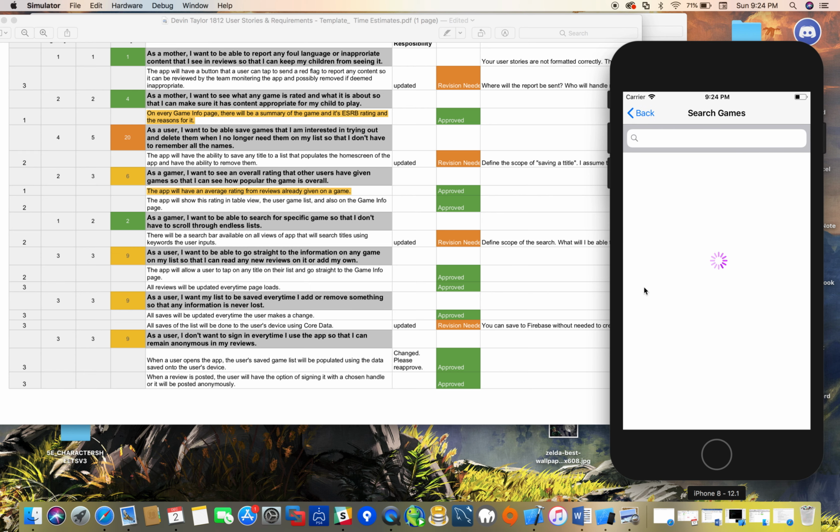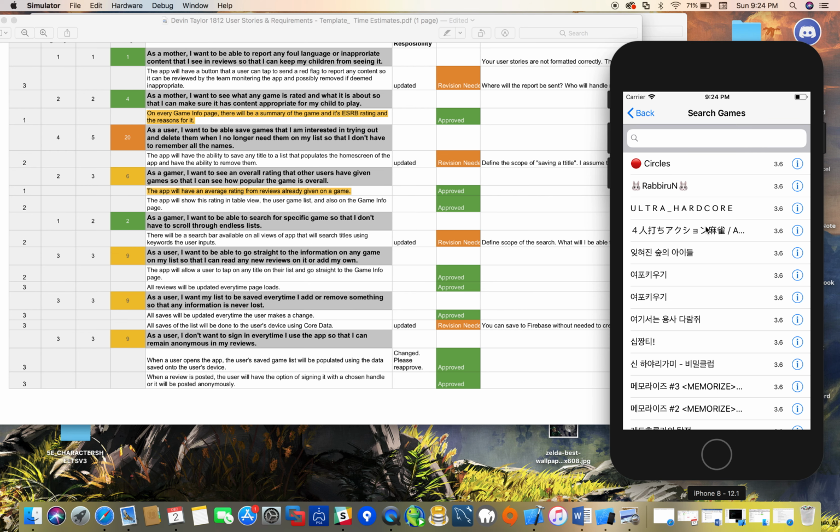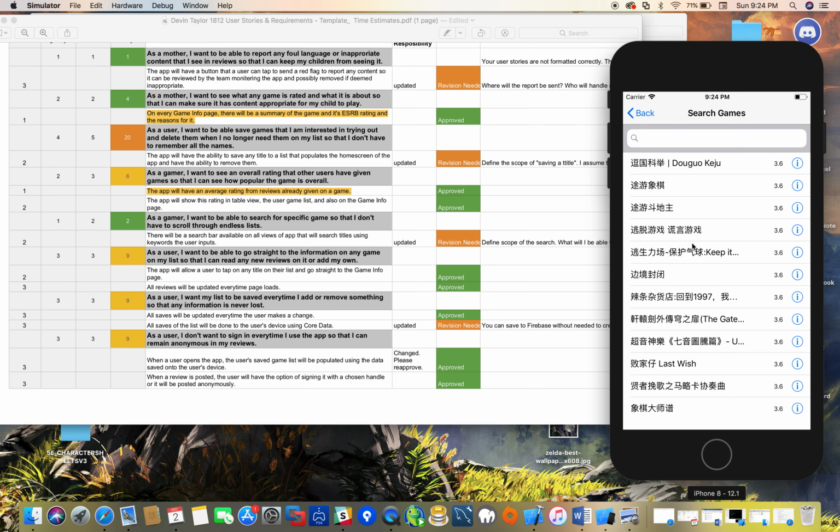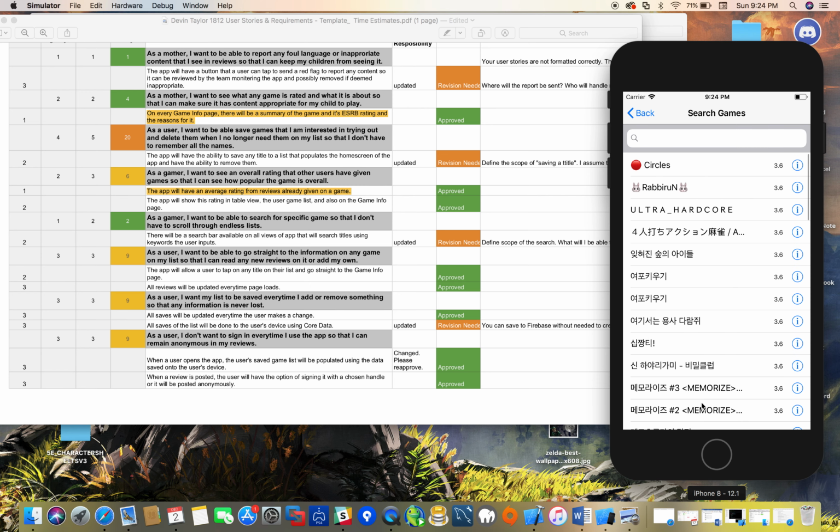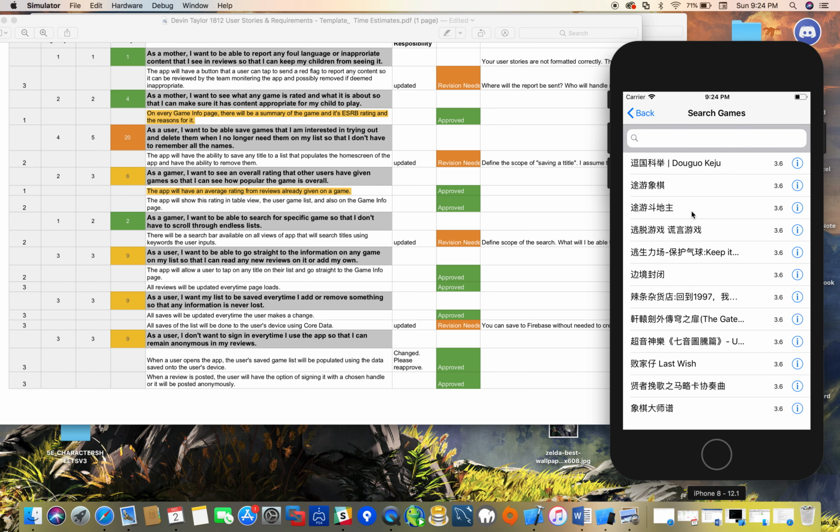If I click on reviews, I have a loading icon here, so that way the user does know that something's happening. And as soon as it is done loading, takes a minute, it does in fact load up. Now, currently I can only load 50 games on here, and of course, as you can see, it does take all of the games, including the ones that are not in English.